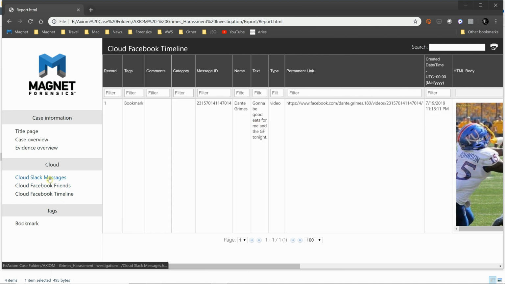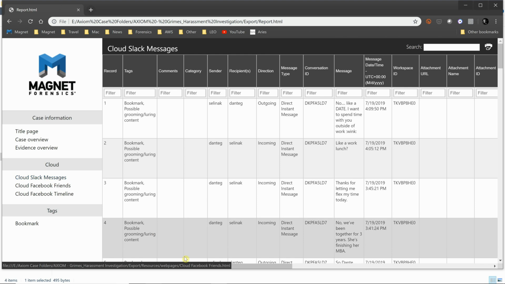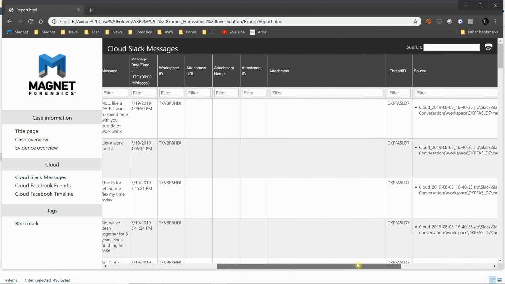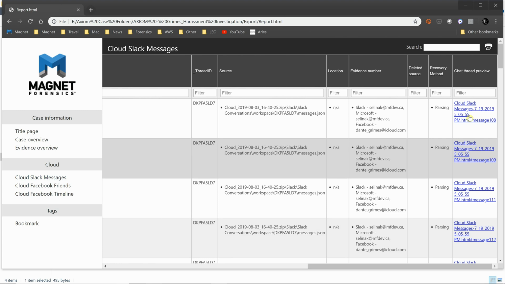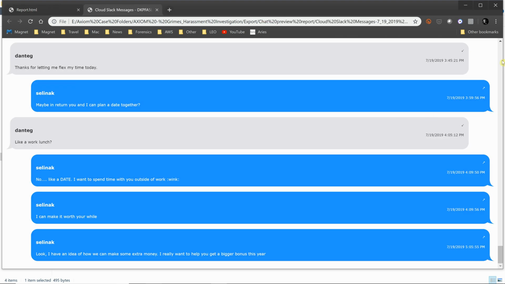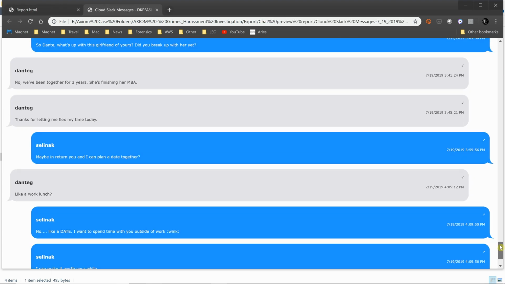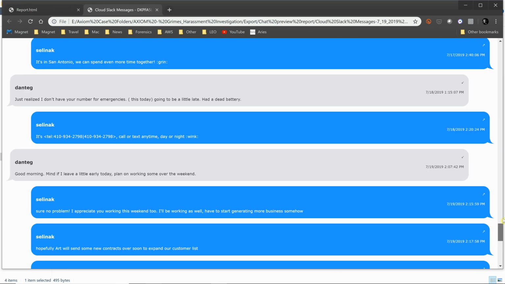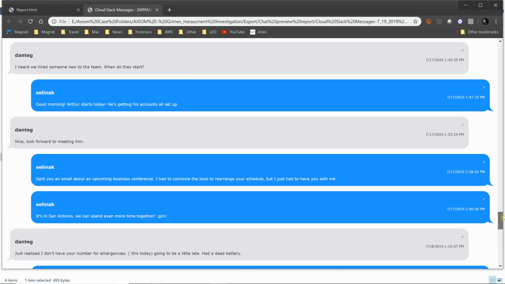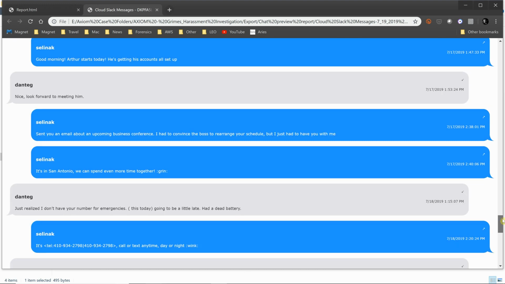From there, we can go on to the Slack messages that we tagged that are part of this investigation, which really helped tell the story of the harassment that was going on. When we scroll to the right here, this is where we can hyperlink those chat bubbles that will really help tell the story for the non-technical stakeholders. They'll be able to easily read through this and get an immediate understanding of what was going on here.